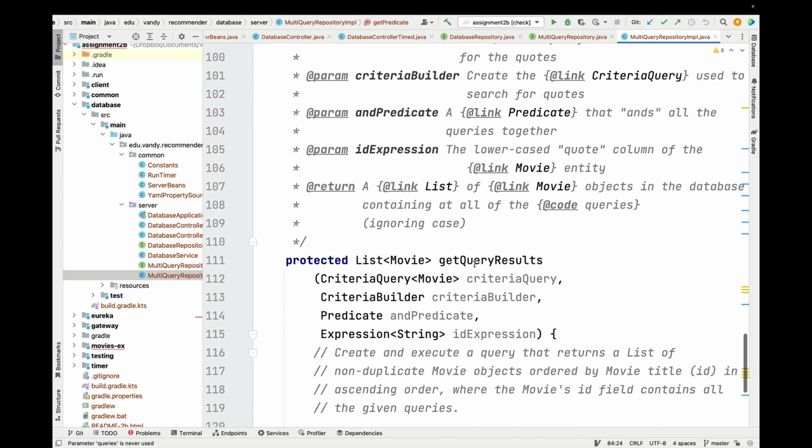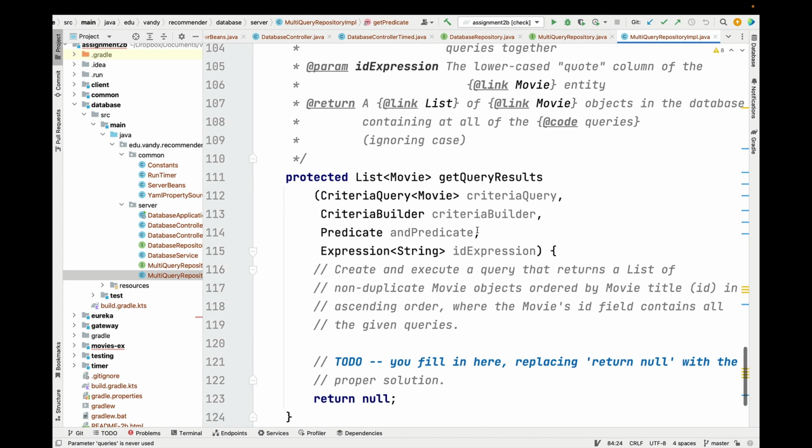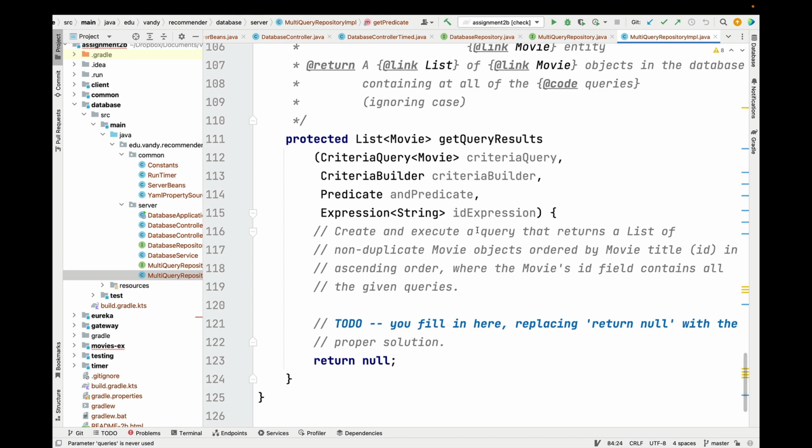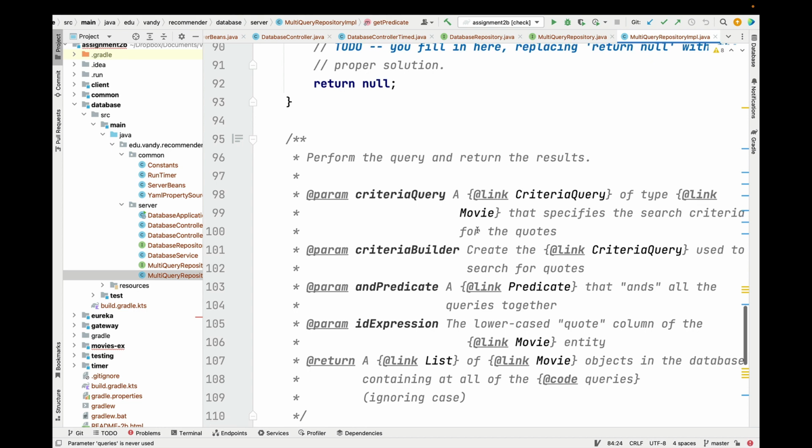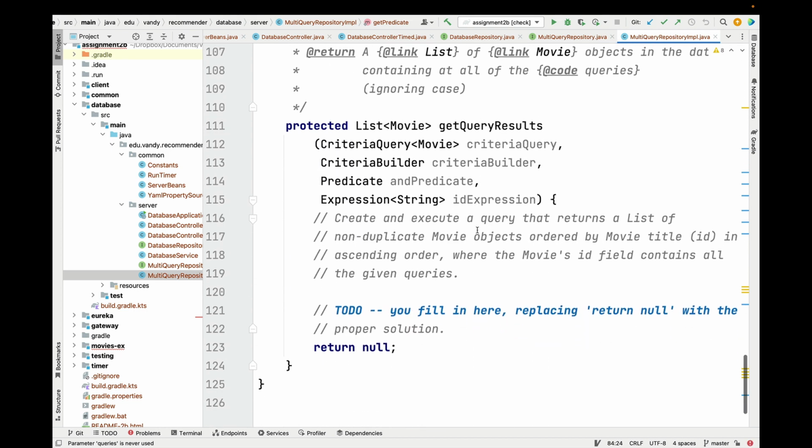And then the other helper method here is called getQueryResults. getQueryResults is going to be used in order to perform the query and return the results. And this is a little bit more tricky. It's a little bit trickier than the example I showed in class deliberately, because I wanted you to have something where you have to figure out how to do this.